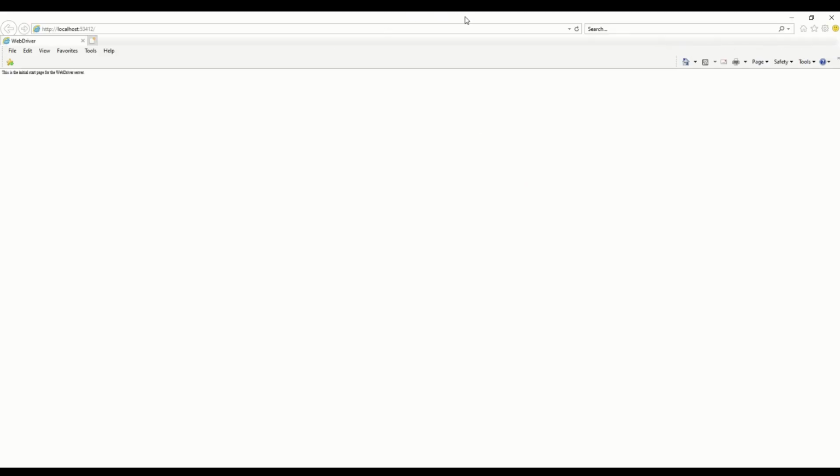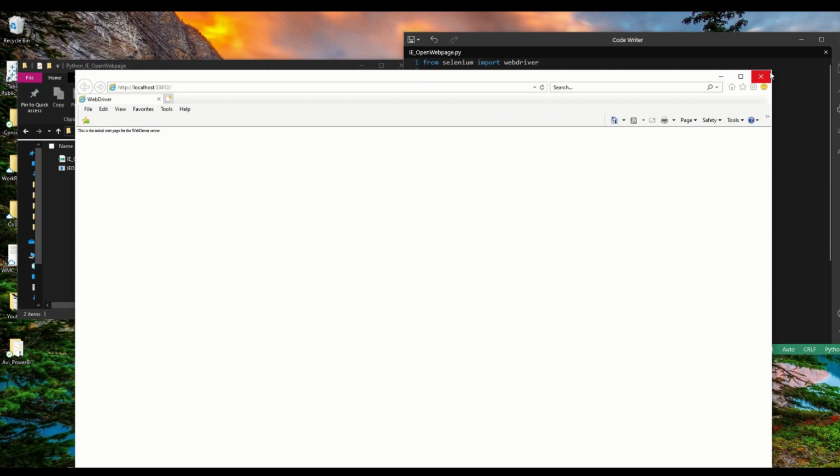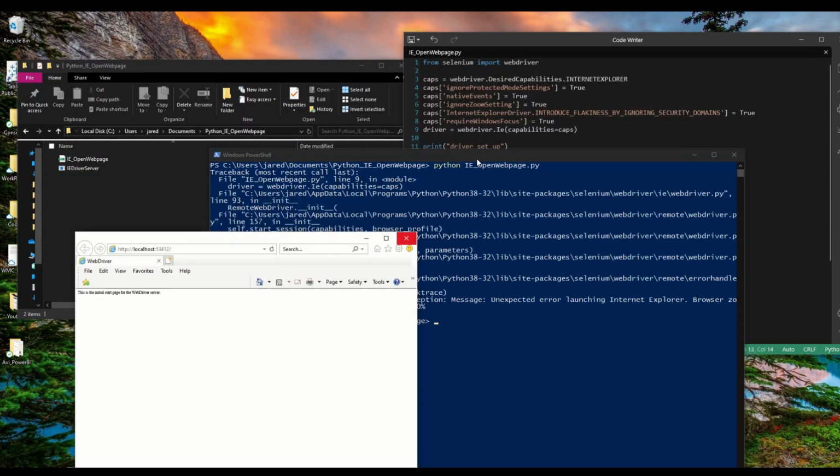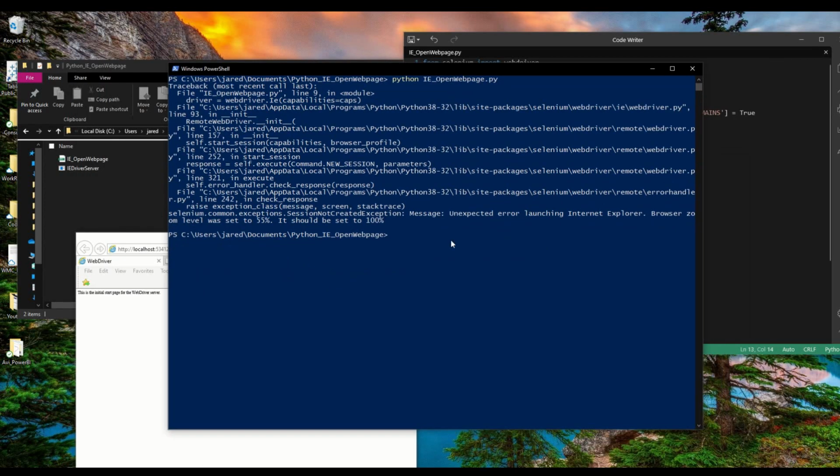and it looks like it didn't work. So let's take a look at the error it threw. Generally speaking, the message that happens should show up at the end. It says unexpected error launching Internet Explorer. Browser zoom level was set to 55%. It should be set to 100%.